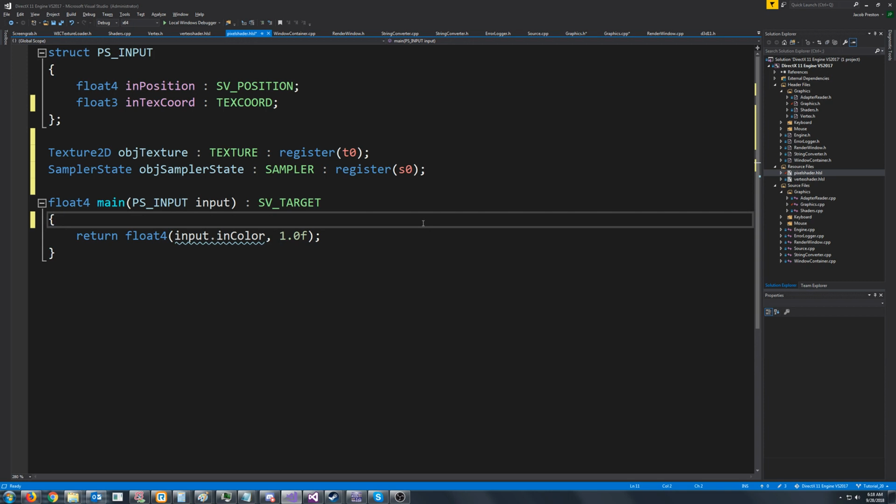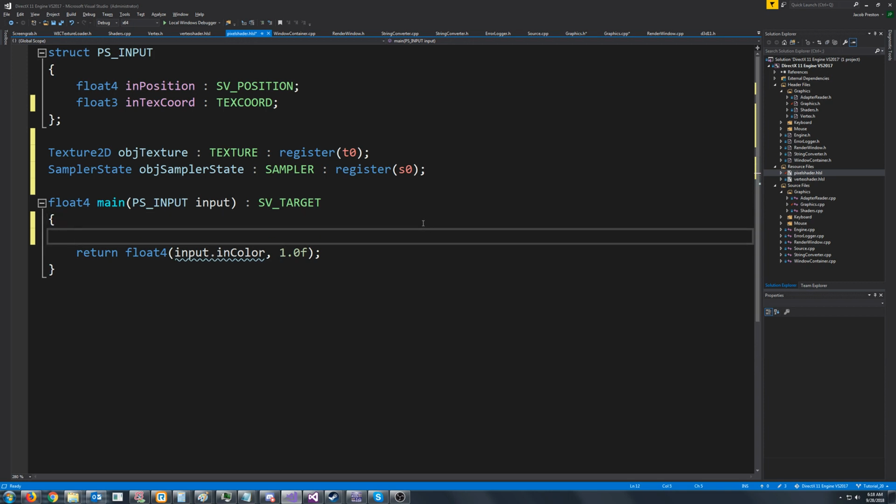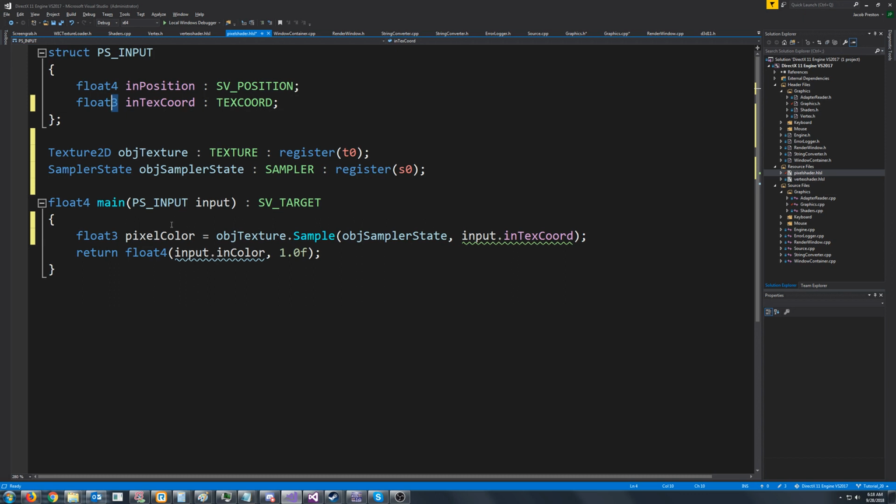Now we need to figure out what the texture coordinate will be for this pixel. So what we would do is on our object texture, we would call Sample. And the first argument is our sampler state, so we would pass in the sampler state. And the second argument is the location, so we would just pass in the inTextCoord. Now also, one thing we'll have to change is inTextCoord is a float3. We'll have to change that to a float2. And then when we return this color, we will return pixelColor, and the alpha would just be 1.